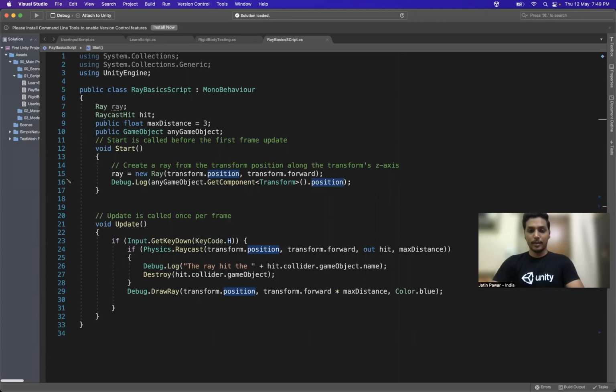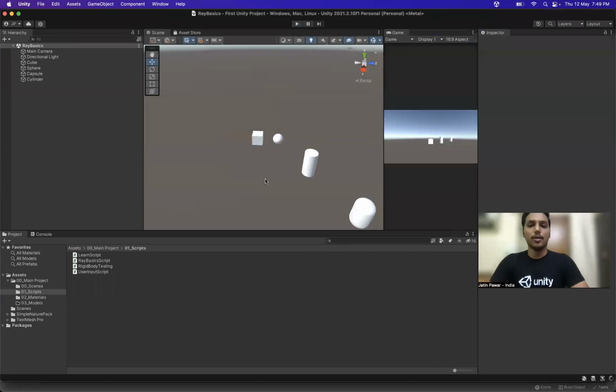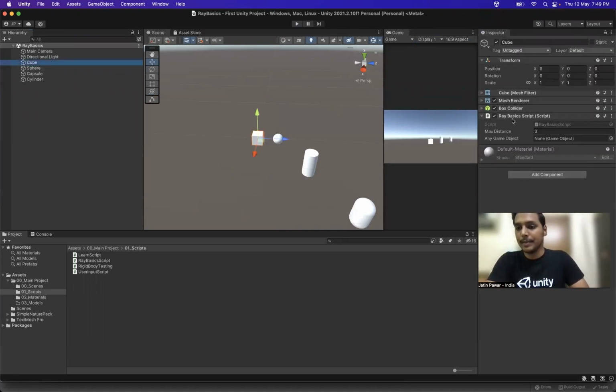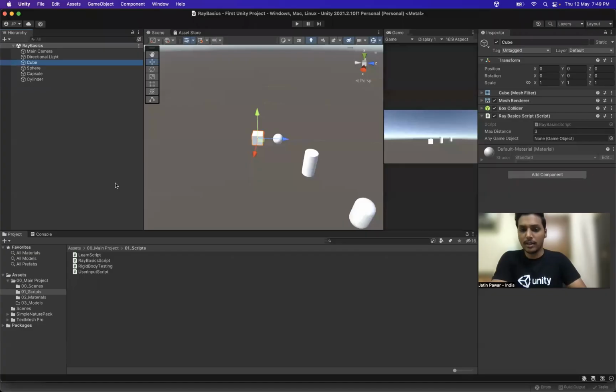Okay, so let's see what happens now. We have saved this script. Let's go back to Unity and let's see what happens. So before hitting play, let's run through what we have done. On the cube, there is a script known as Ray script basic. Here we have just added a game object reference. We have created a variable and said public, and we can reference any game object here. But as of now, we have not referenced anything. And in the start function, we are saying get the transform component and then get its position and then just log this.